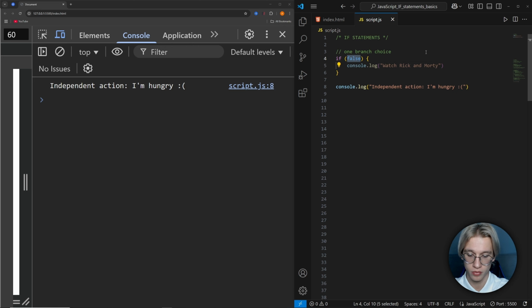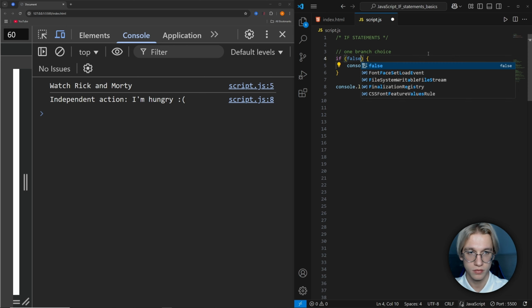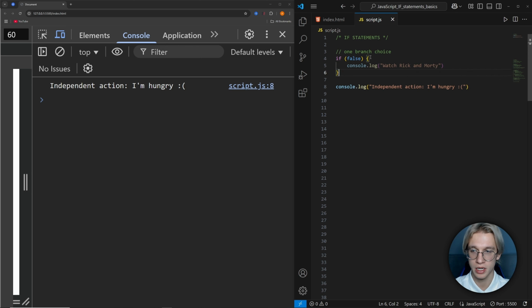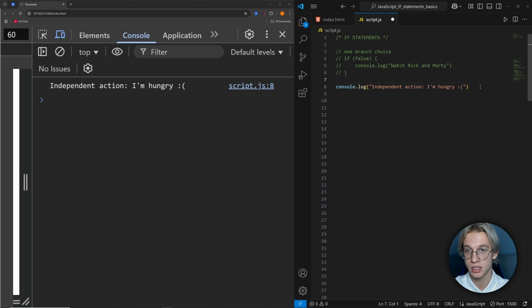If I put true, now I see my line watch Rick and Morty. But again, if we have false as our conditional statement and we don't have an else statement, our program just skips these lines. So this is the same for our program as comments, and it will only print the line that is independent, without if or else statement.